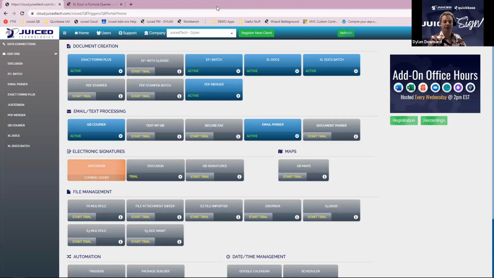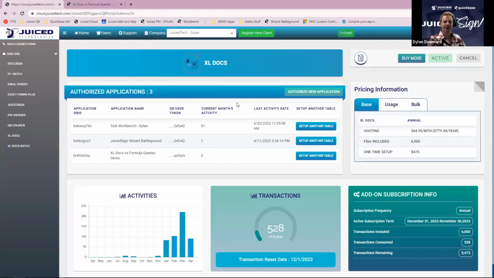At the Juiced Cloud, this is where you're going to do it from, just like everything else with our add-ons. And you're going to go over to Excel Docs. As you can see, I have 3 Excel Docs setups that exist currently. And all we're going to do is think in our head, okay, which application do I want to add these buttons to?